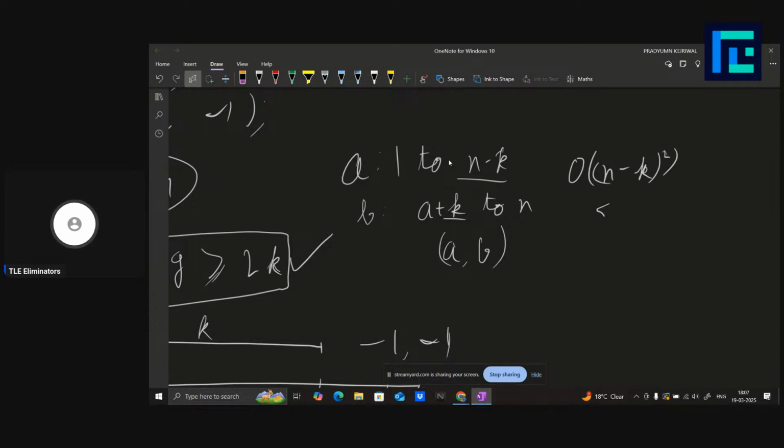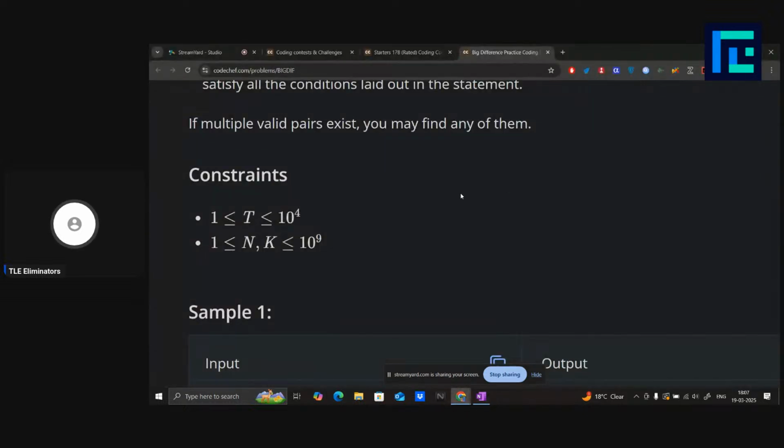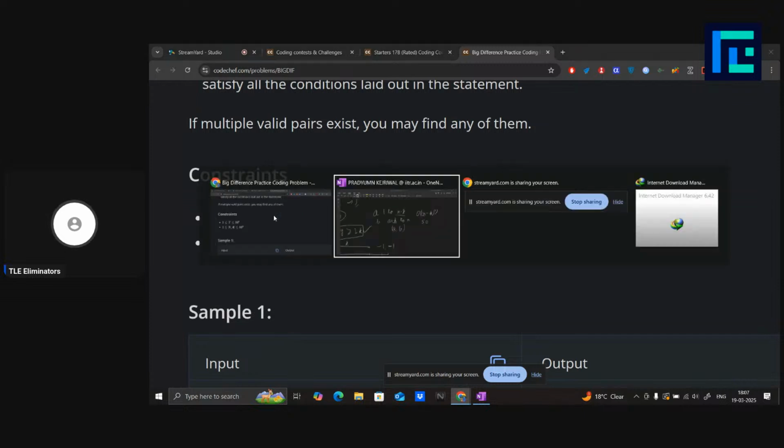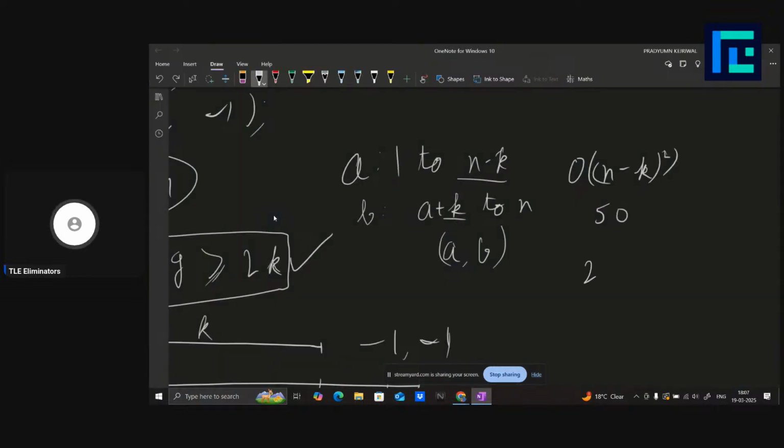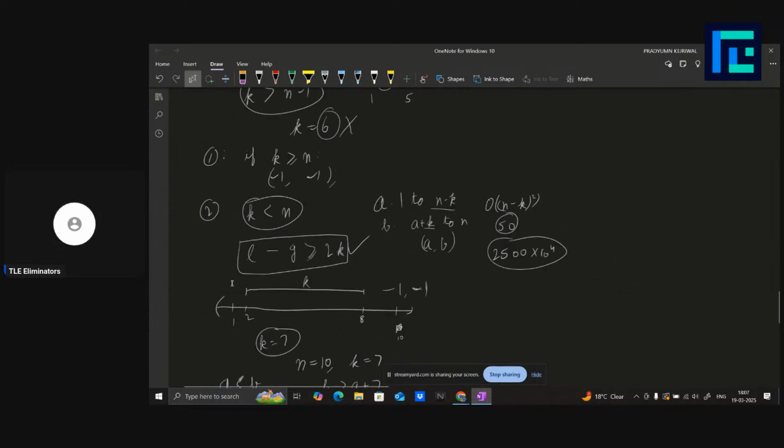So if I do brute force till 50, then in the worst case also it will pass, because for each test case I have to do 50 square operations. That is, I have to do 2500 operations, and there are 10 to the power 4 test cases, so it will pass. That's why I limited it to 50. But what if n minus k is not less than 50?